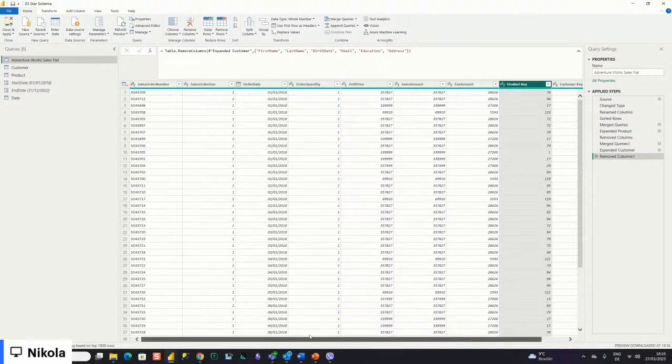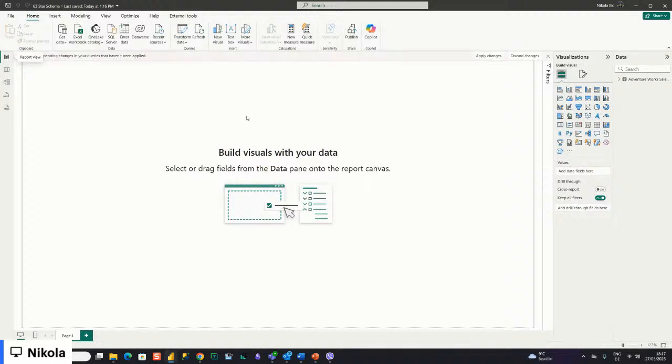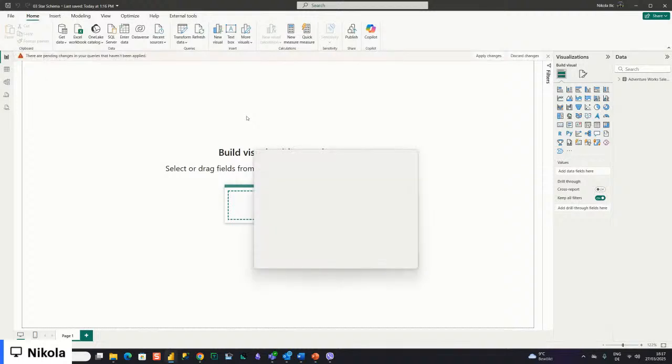And we have numeric values. I'll keep sales order number, sales order line. Those are unique identifiers for every single transaction. We don't need to create a surrogate key for the date table because each date is unique. There cannot be two January 1st of 2018. So I'm sure that here I have unique values for dates. So I will simply create a relationship between those two. Once I hit close and apply, Power BI will load the data.